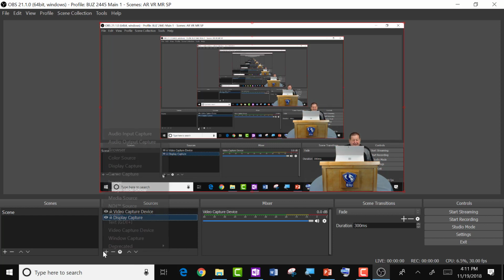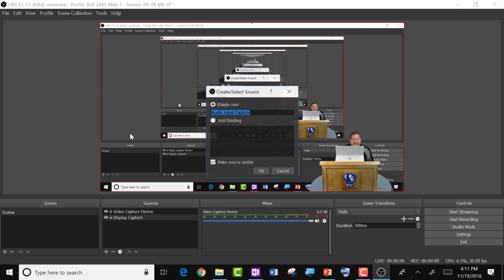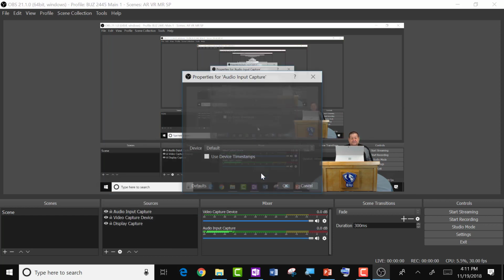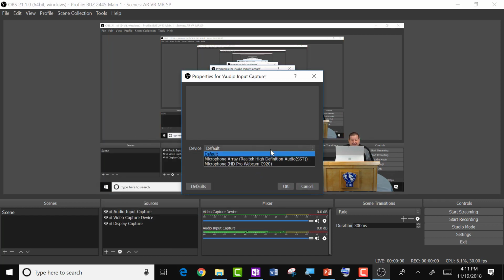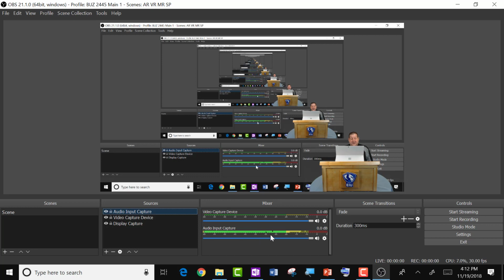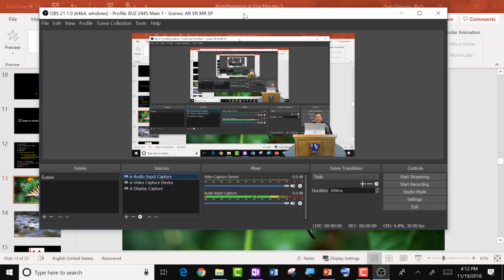And then finally, let's add our audio source. Add audio input, okay. And then I've got a choice here of either using the Logitech or I'm going to use the microphone array in my Surface Pro, and you can see now I've got this audio mixer that's sitting there bouncing. So now then, I've got this set up, I'm ready to go.